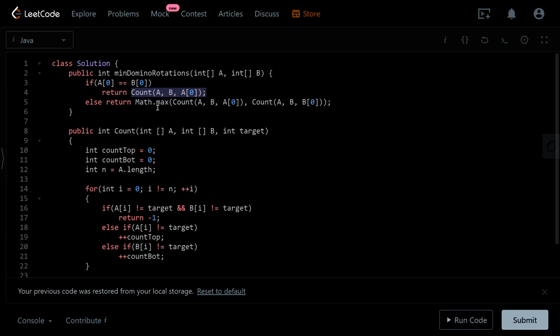If they're not equal, then we return math max of count of A of 0 and count of B of 0. The reason this final line works is because if count of A is -1, for example, then it would clearly be the max of both values. But what if, for example, count of A is equal to 5 and count of B is equal to 6? Would we still return the max value? The thing is, that condition is not possible.